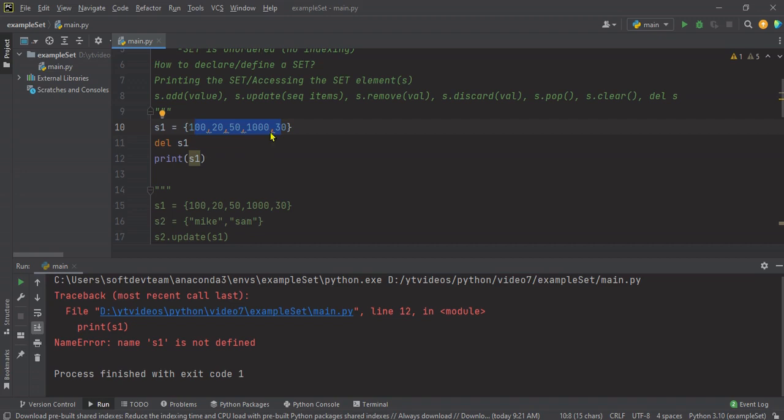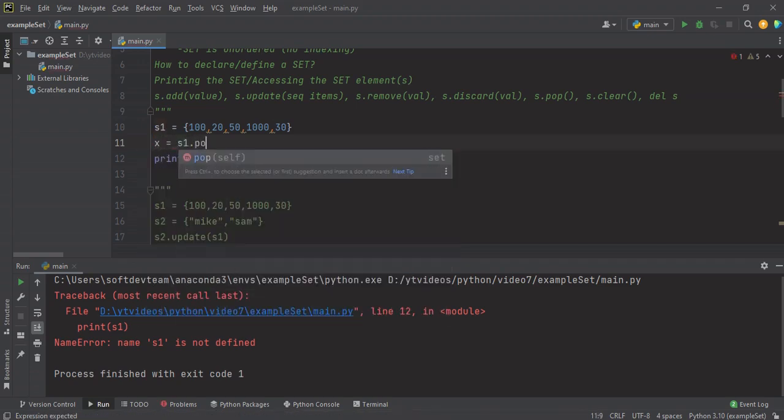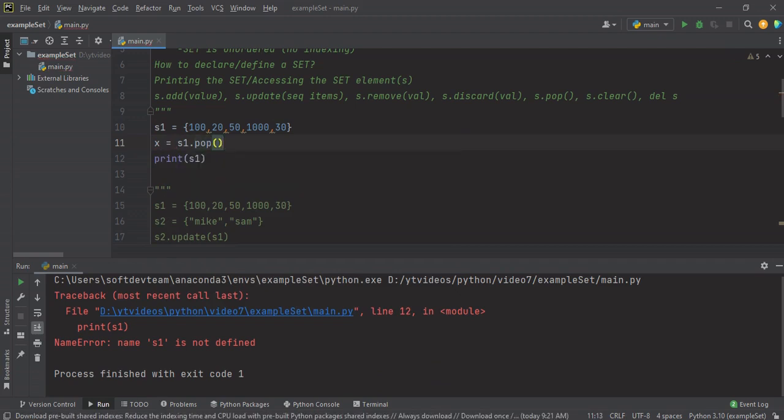All right. Now, there's another one. It's called pop. Pop is a method that will remove one of the elements. Like I said, it will pick randomly. When you run the program, it will pick one of these values and remove that value. Then that value will go to the variable that you specify here. So it will return an element value. That's the meaning of the pop.